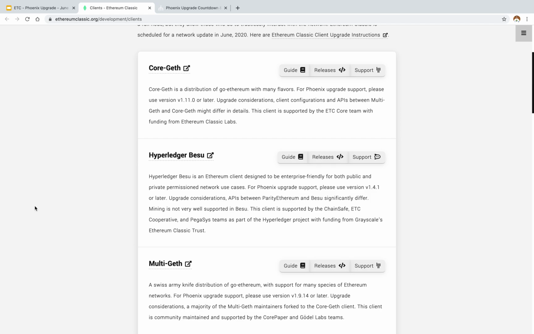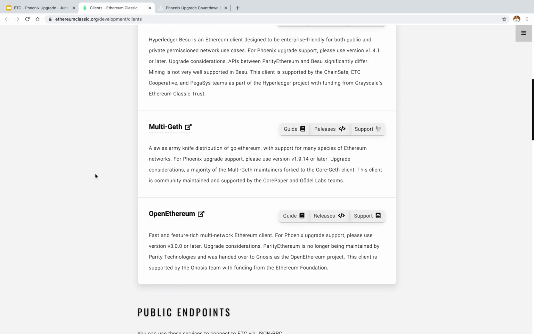This client is supported by the ChainSafe ETC Cooperative and Pegasus teams as part of the Hyperledger project with funding from Grayscale's Ethereum Classic Trust. Hyperledger project is an independent project and is part of the Linux Foundation projects. Multigeth is another client that is ready for Phoenix. This client is community maintained and supported by the Core Paper and Godel Labs teams.